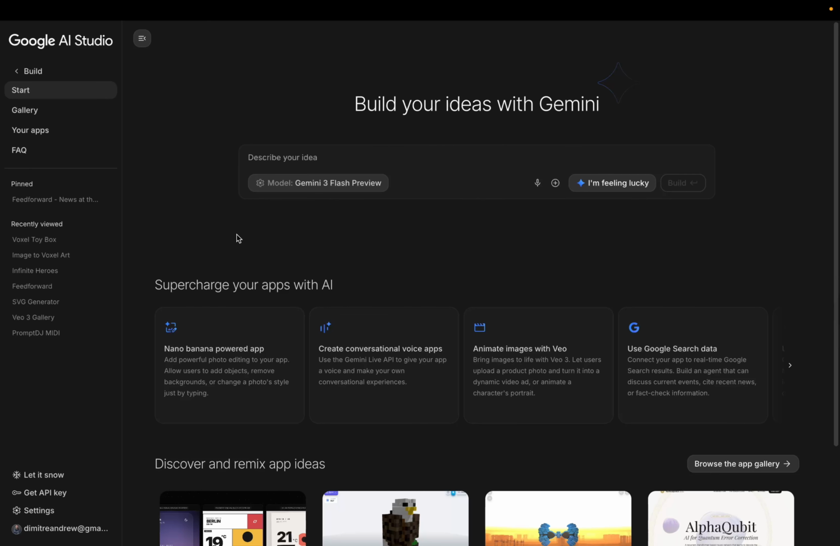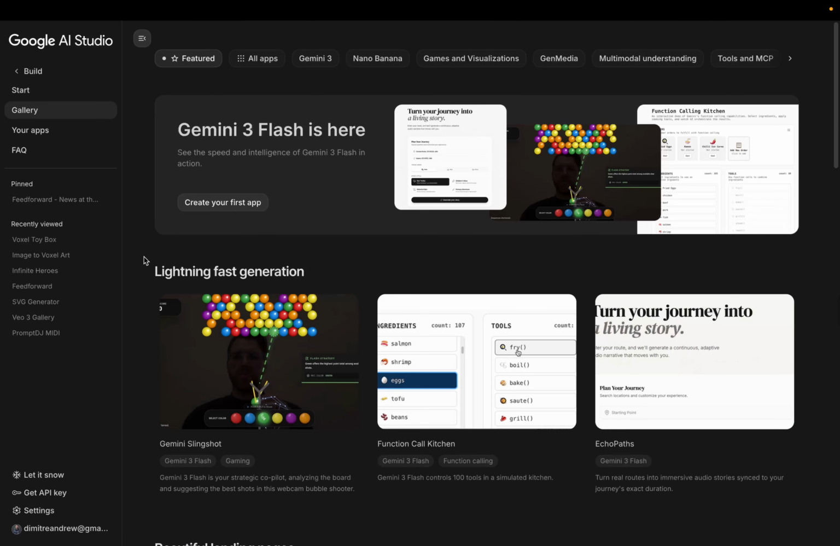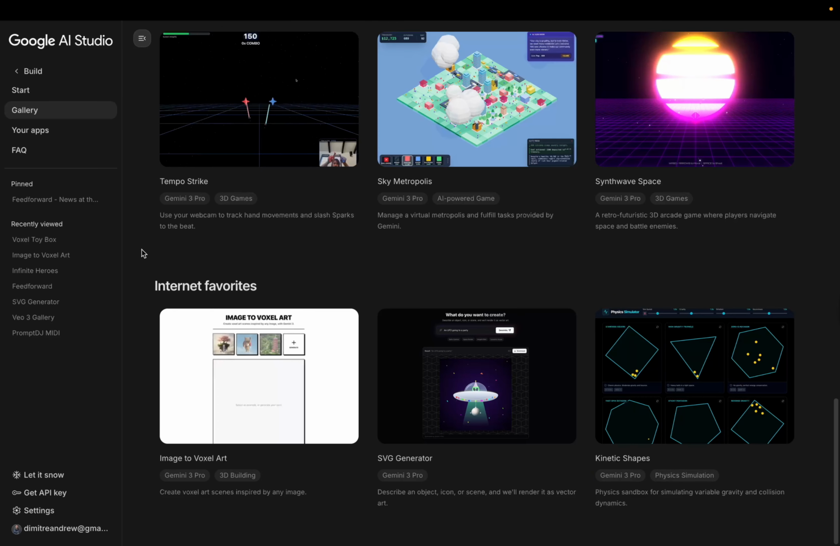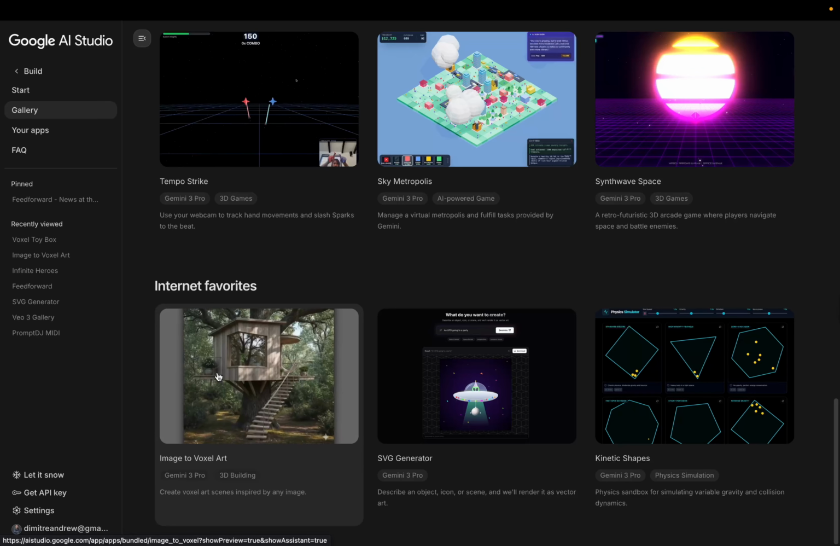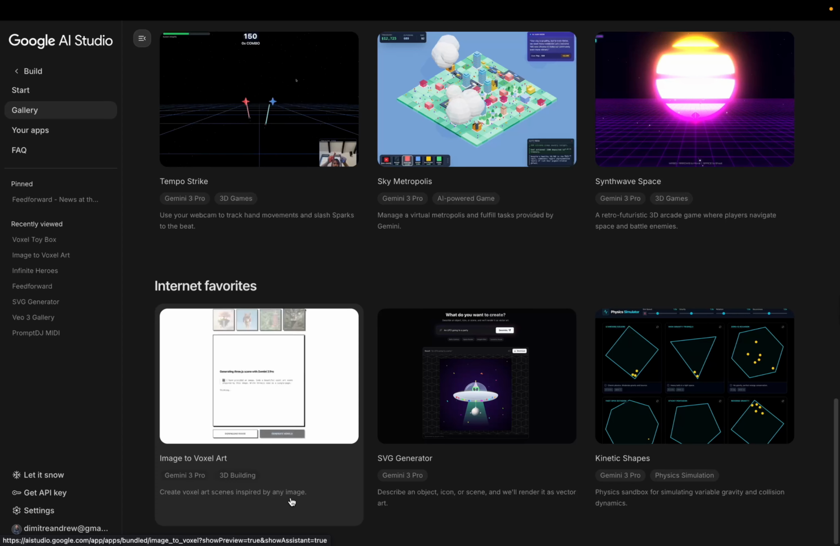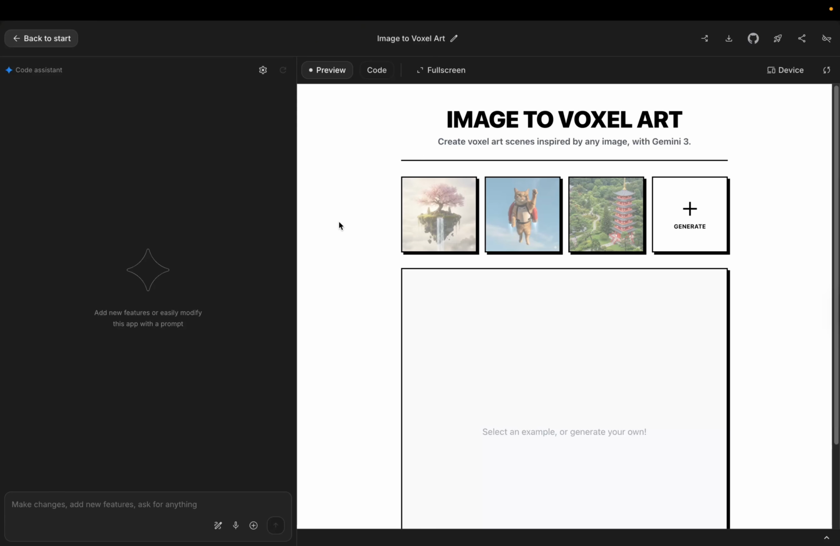using Gemini. So to give you an idea, I will show you one of the apps from the galleries that you can see here. So if I click on gallery and I scroll down a little bit to some of the themes, we can also have this one, image to voxel art. So if I open it, let's take a look what it is. It says here that you can create voxel art scenes inspired by any images. Okay, so this is the app.